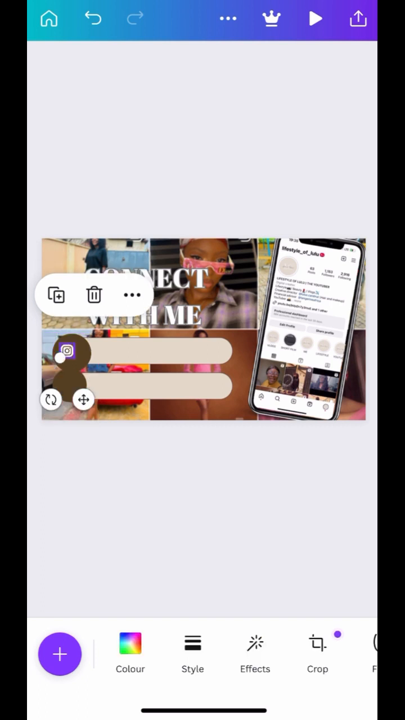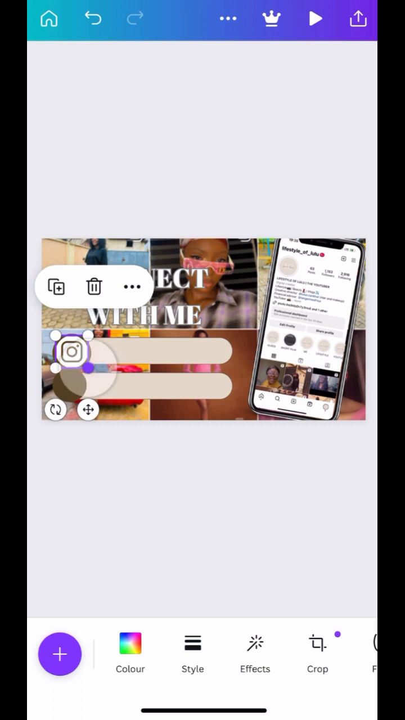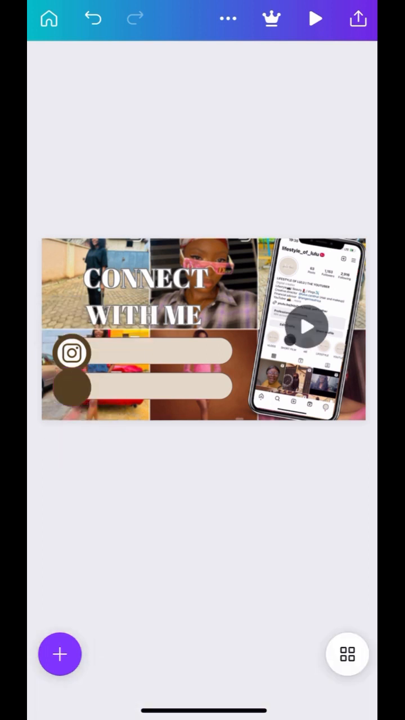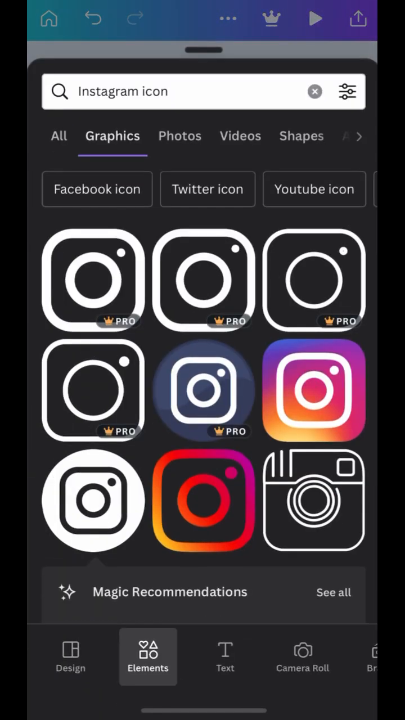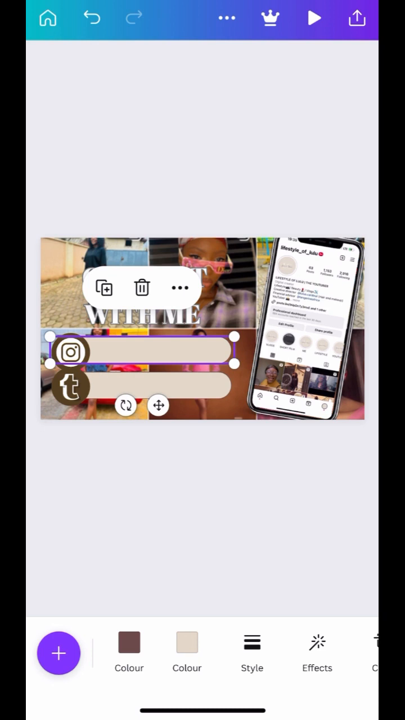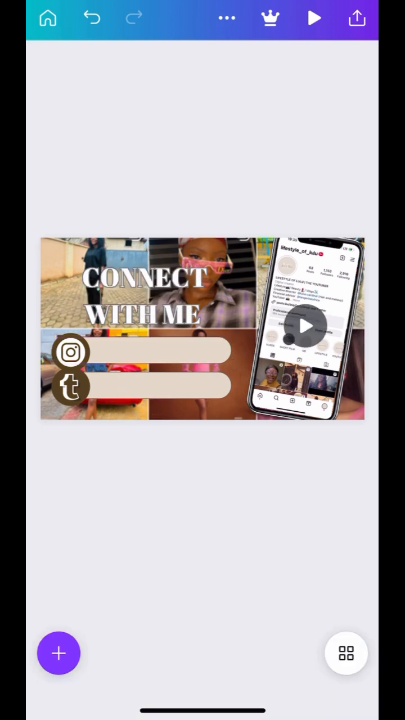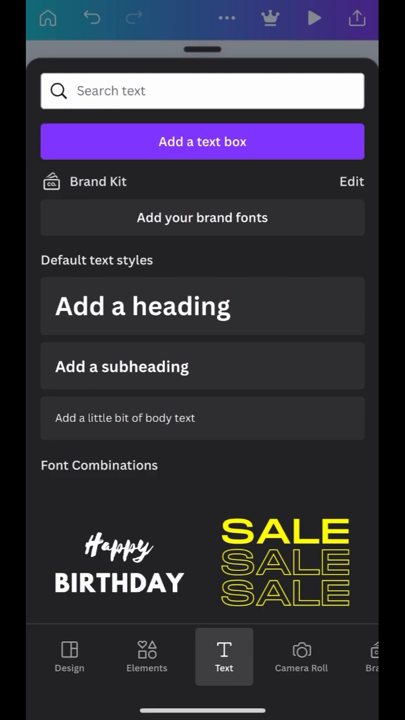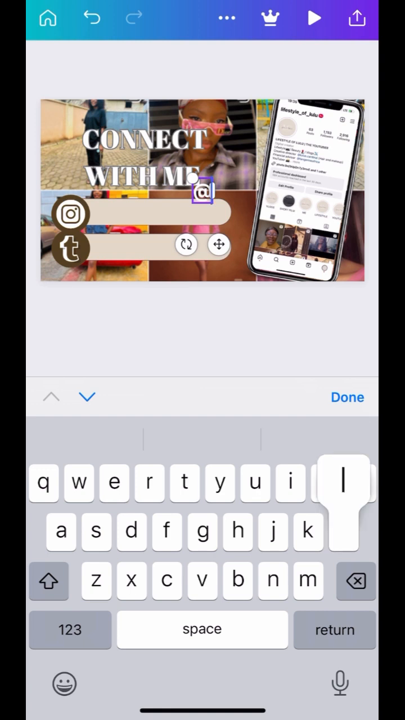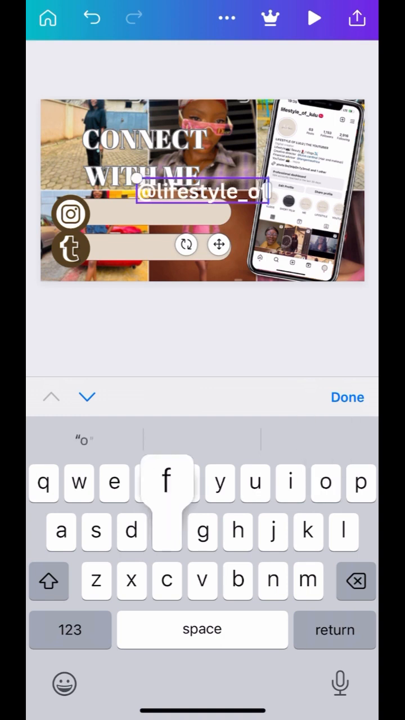And then I'm gonna fit in my name. I have to fix this first. So after fixing that, I get, oh my god, the TikTok icon. You can get whichever one you want or whichever one you like. Just make sure you have a Canva Pro, and then you can get whatever. I click on add a heading, and then I put in my name for my Instagram page, lifestyle underscore of underscore Lulu.